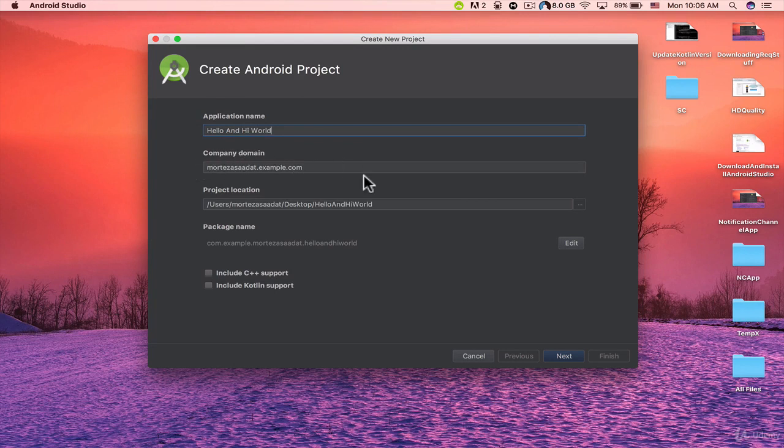You can specify the company domain. The company domain is used to generate a unique package name. A unique package name is actually the identifier of your application in the Google Play Store. Generally, we use reverse domain names. So instead of this domain that I used, mortezasada.example.com, we use com dot, for example, whatever value, dot, for example, another value, for example, my name, right? We use reverse domain names for our company domain.